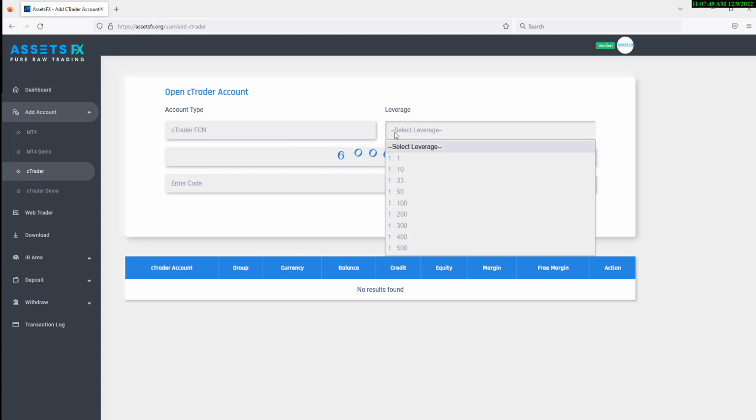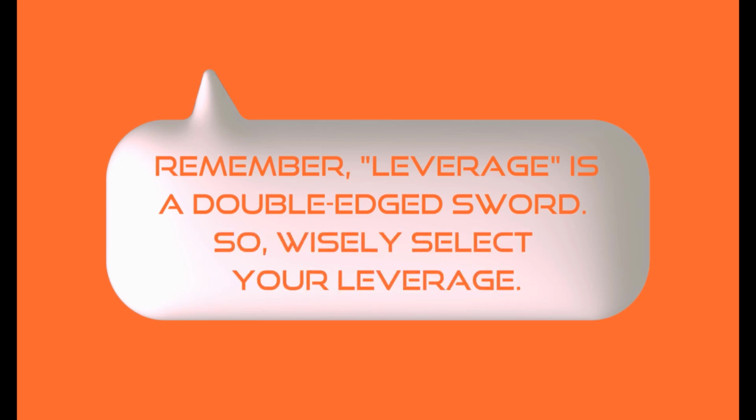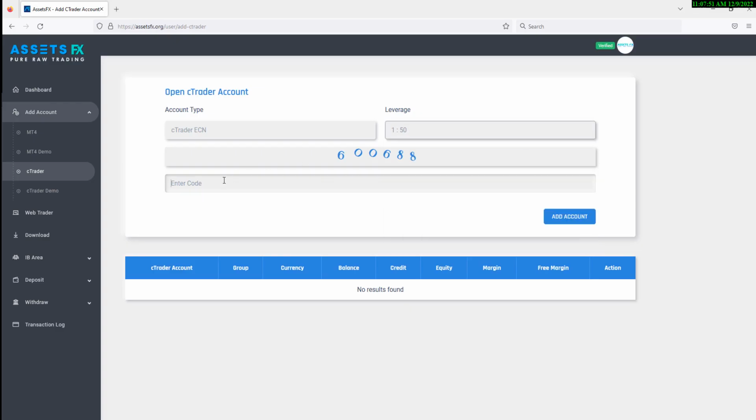After it's done, select your ideal leverage. Remember, leverage is a double-edged sword. So, wisely select your leverage. After you've chosen your ideal leverage, complete the captcha and you're good to go.